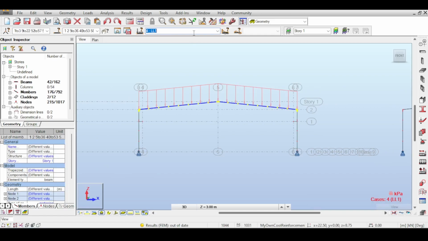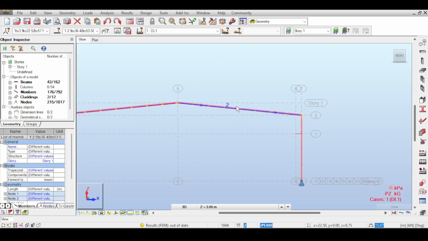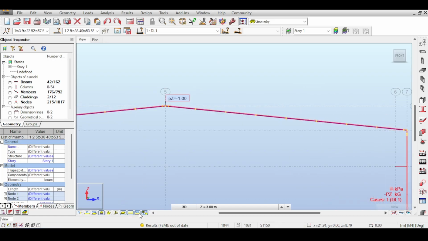And why is the dead load small? That's a crane load. See, that's what's bugging me. Look, the dead load is small and the live load is large.